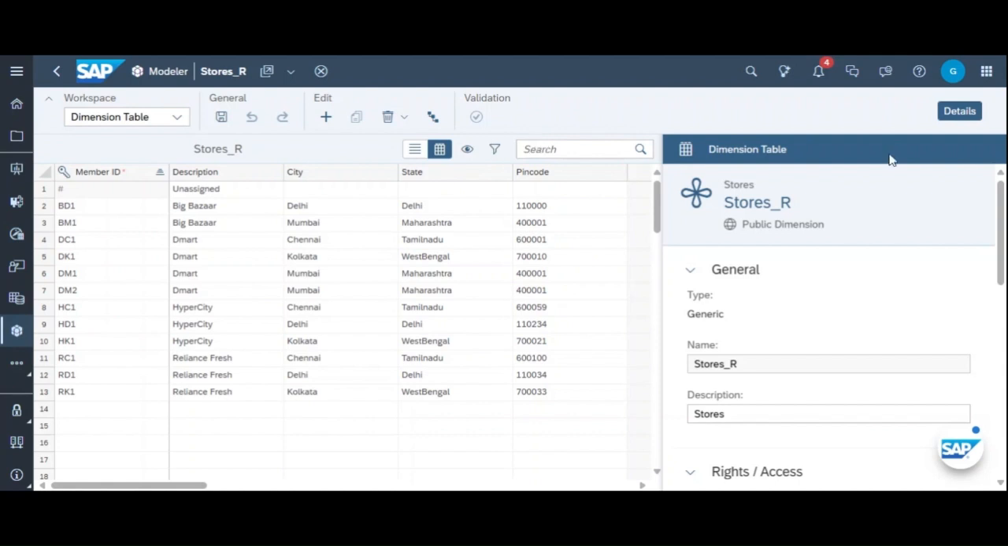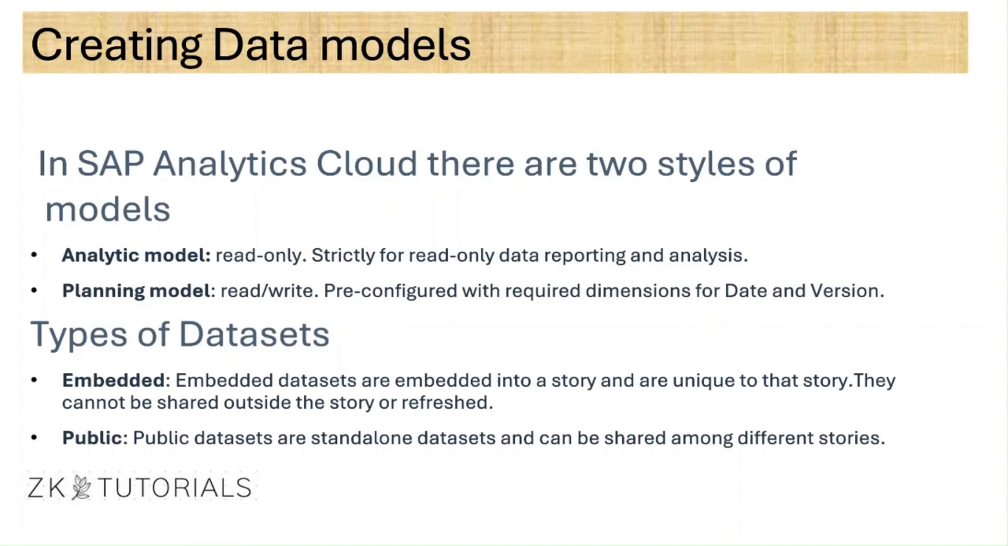So now that we have shown how to create a dimension table, how to add a description for it, and how to create the properties for the dimension table, now we will move on to see how to create data models.